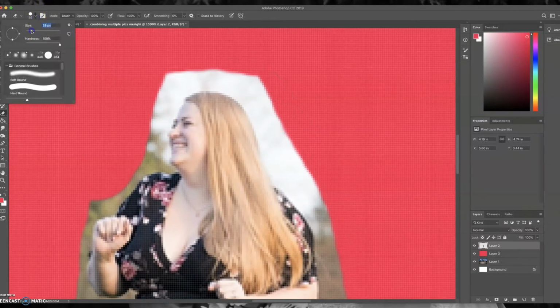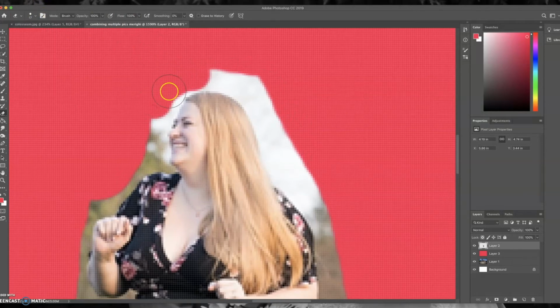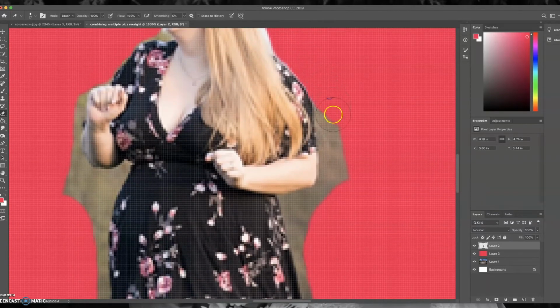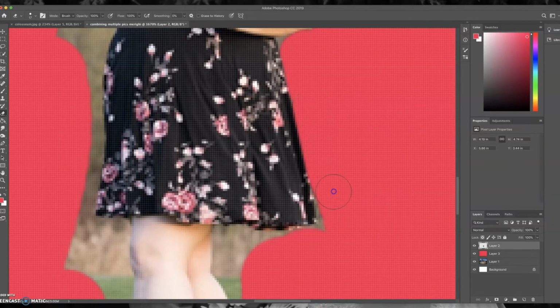Now you noticed it gets a little pixelated as you zoom in. That's okay. So you're just going to work your way very slowly, very carefully, erasing around your entire image. I recommend start with the big tool, then zoom in, get a little smaller, zoom in, get smaller. You really want to take your time.